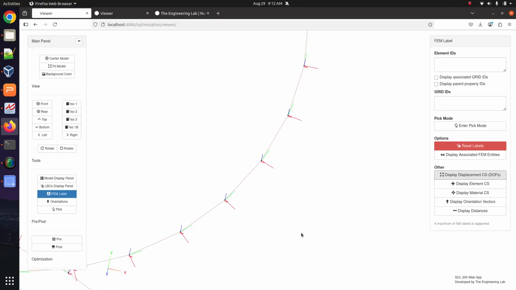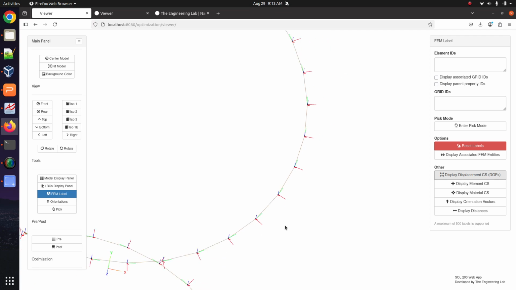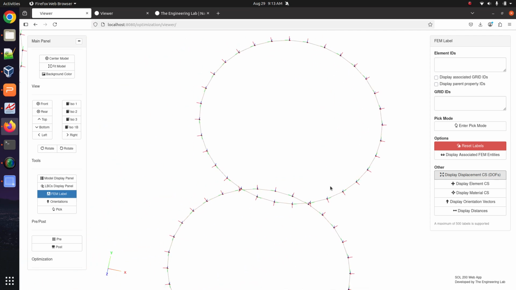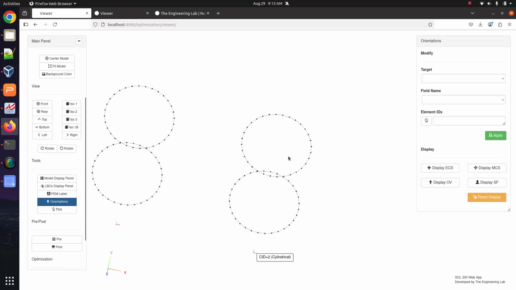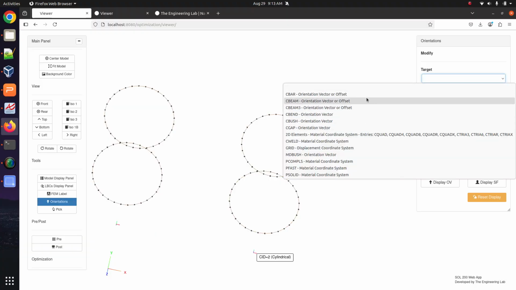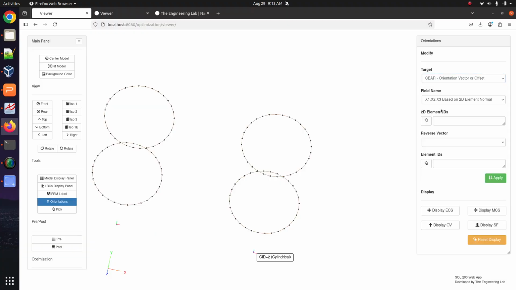So now that we know the orientation vectors are being defined in the displacement coordinate systems, let's go ahead and configure the orientation vectors. To do this, you would open the orientations panel here on the left. For the target, you would select the C-bar element type. And then let's just manually specify the vector. We're going to specify the vector in the displacement coordinate system, so we'll type in 1, 0, 0.